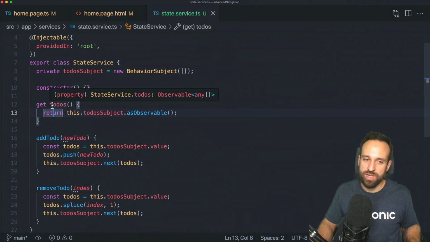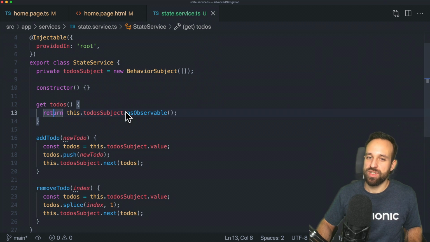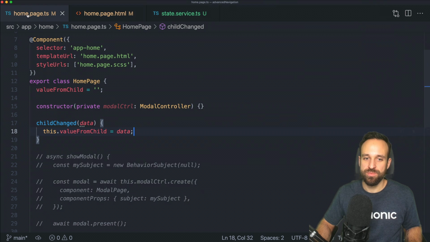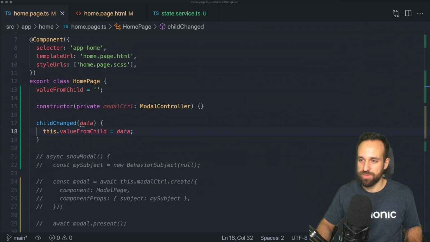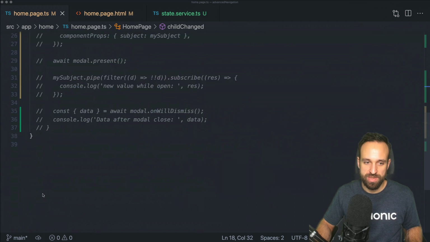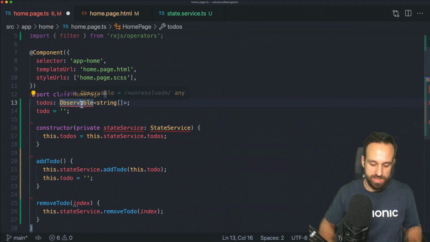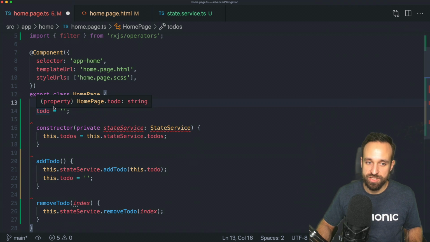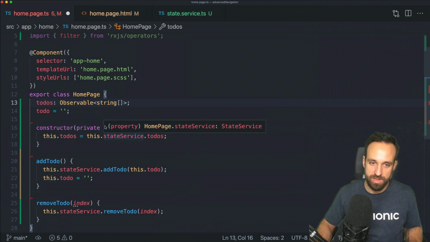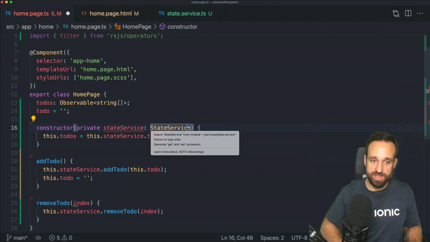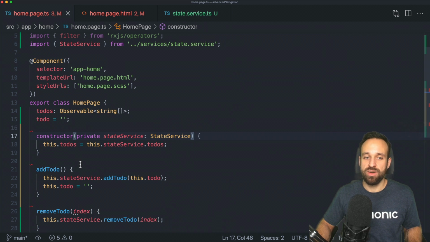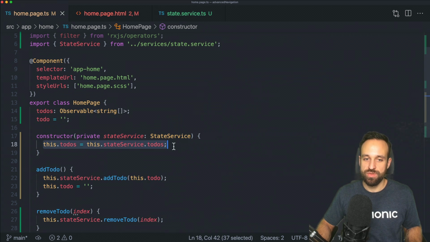And we have a getter function for to-dos, which returns our observable, which makes it pretty easy for our homepage to use this. So let's see this in action. I'm now just gonna replace everything we had in here. So let's see. We are now using a to-dos observable. We use our state service. And the only connection we need is this to-dos equals this state service to-dos.